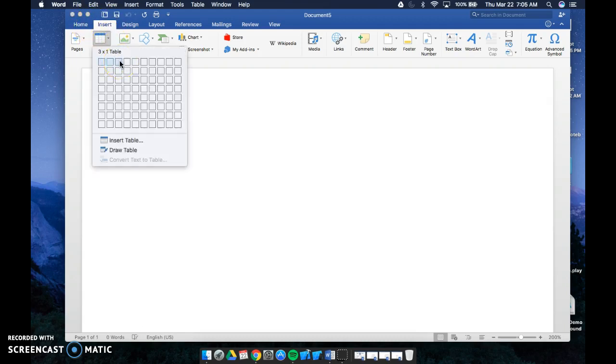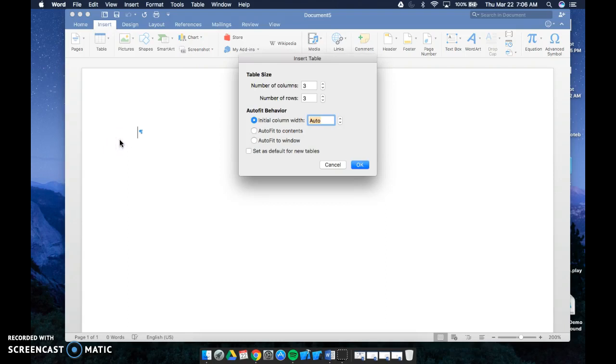The first table we're going to make is, I believe, 3 by 8. So I can either insert it this way. If I want to do something more than 8 rows down, I can go Insert Table, and I can also adjust it here. But you can choose whichever way you'd like to do it.